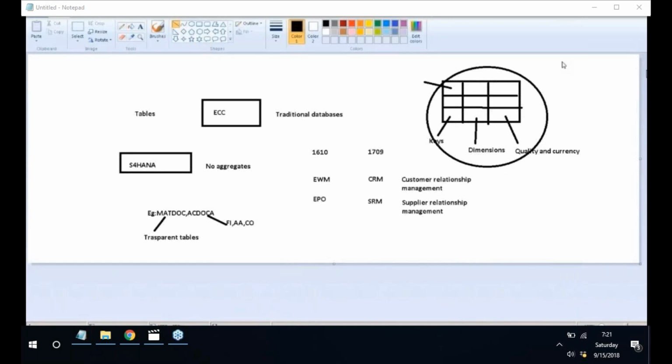and production planning. Now, coming to the disadvantages of the existing ECC. ECC, as you know, operates on a traditional database.